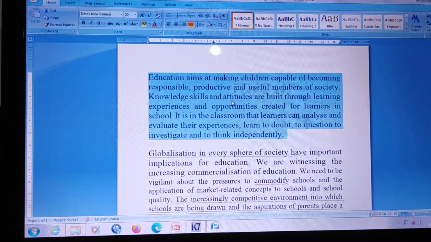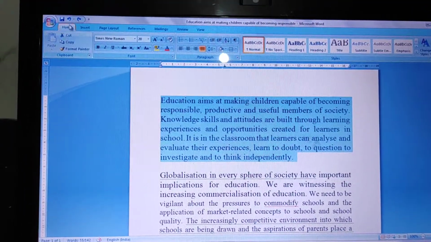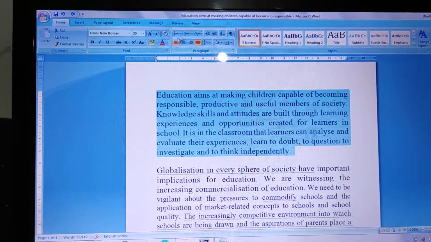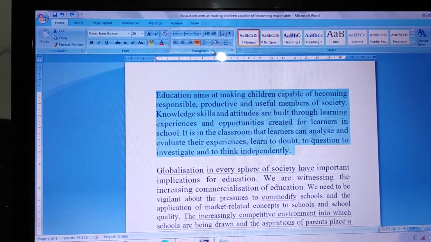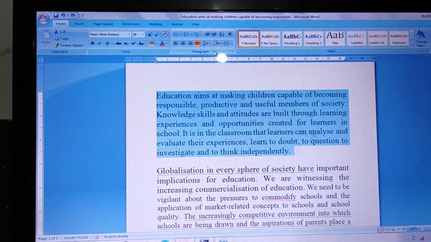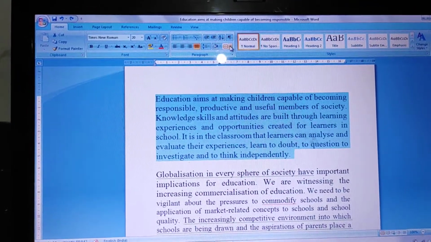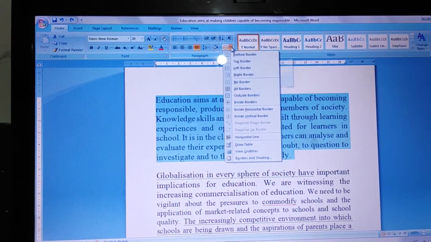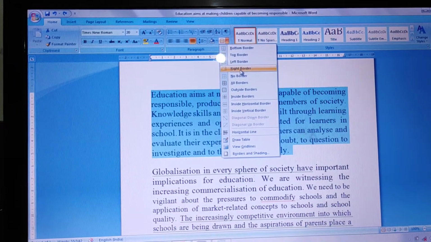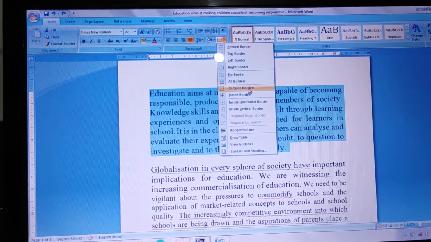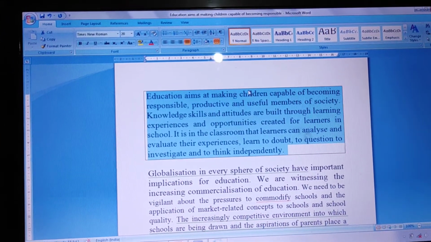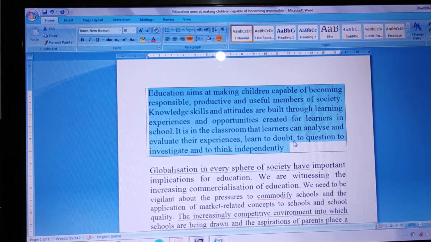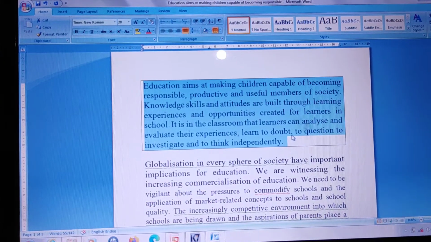Now it's selected. Then click on Home tab. After that, click on down arrow of border button. This is the border button, in paragraph group on ribbon. Then click on it. You can select any border according to your wish. So I select here outside border, click on it. Now you can see one border outside of your selected text. So these are the simple steps to add border.